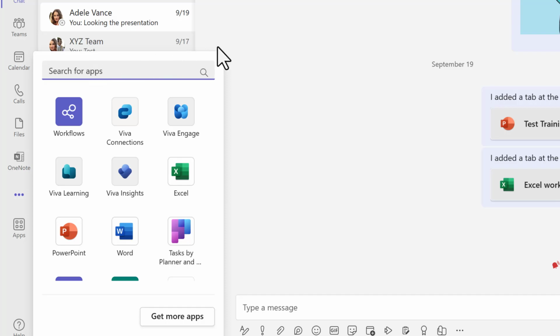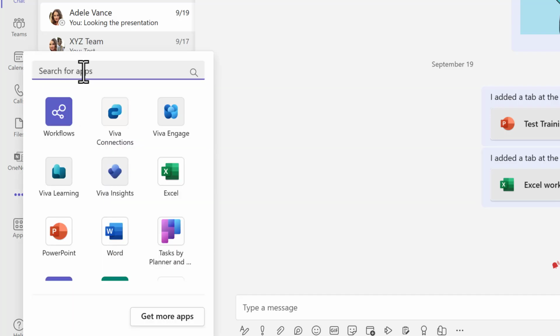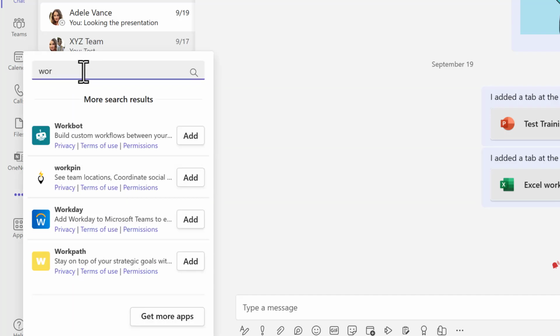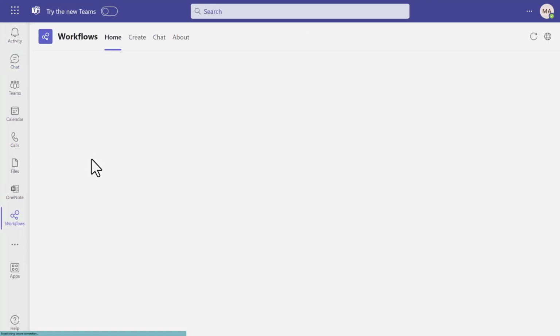To go ahead and use it, you're going to click on the ellipsis over here, and you're just going to write workflow into that search. Everybody should have access to that. We're going to go ahead and click on workflows. And now it's going to take me to the workflows window.